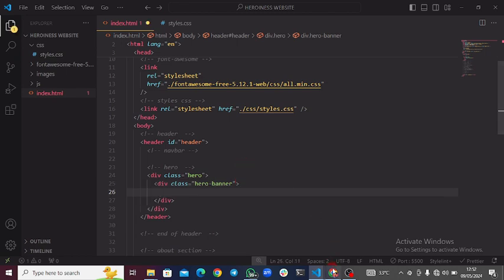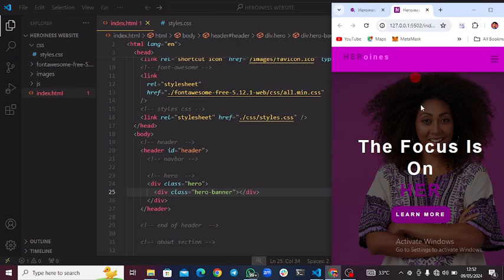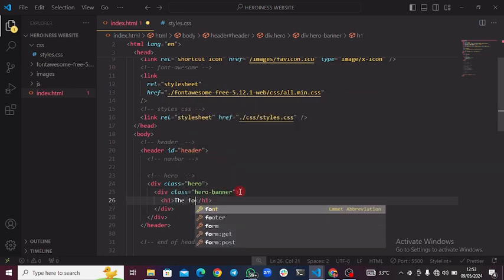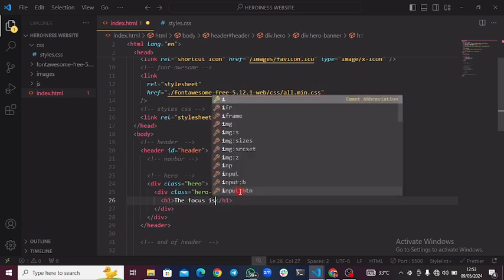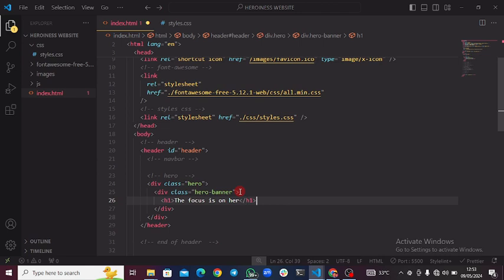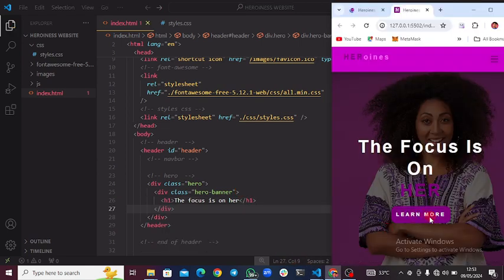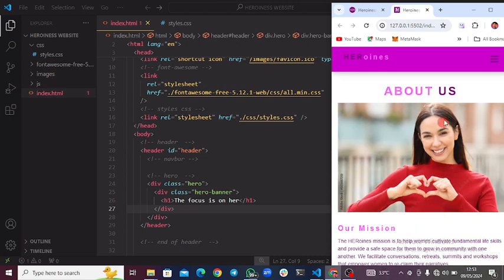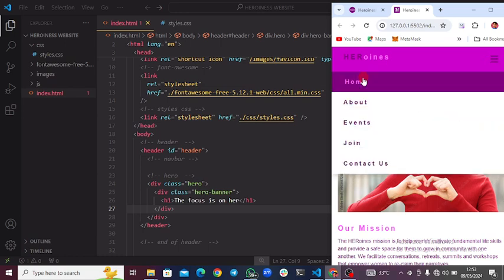Now you can see we have a heading in our work. The focus is on her, and this is a heading, so we are going to use what? H1. And then we have a button which says learn more, and this button is what? It is a link. If I click on it, it will scroll to our about page, as you can see.